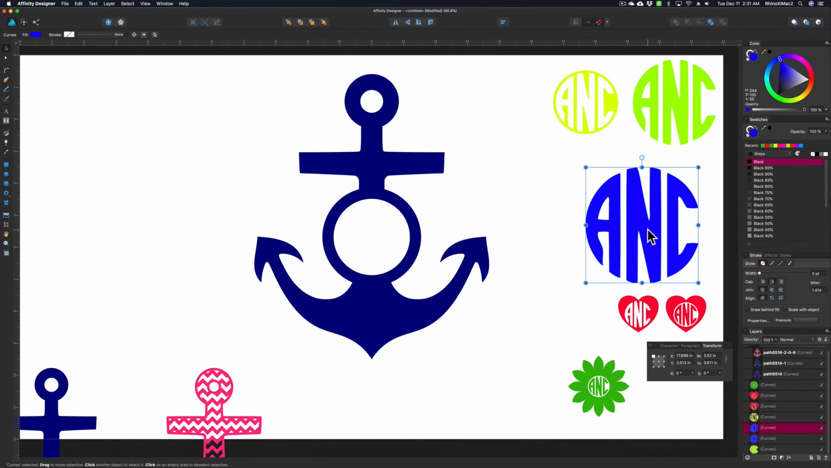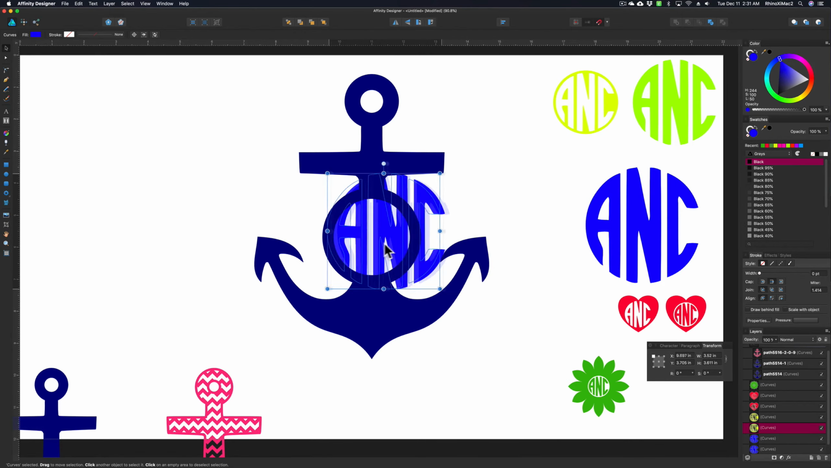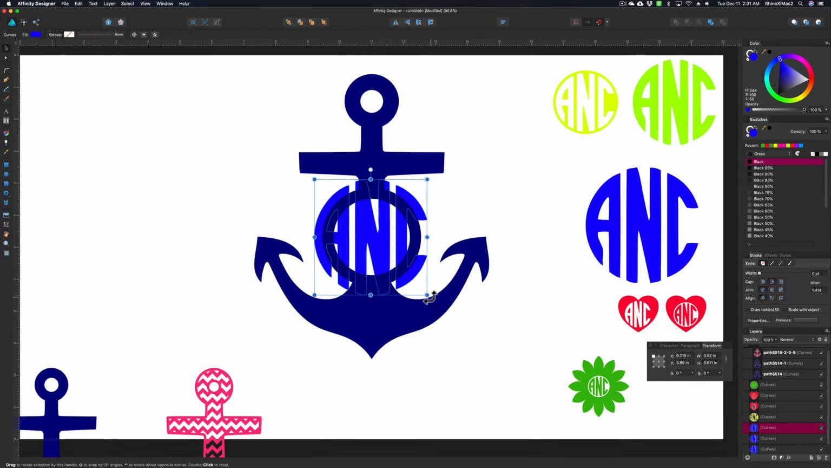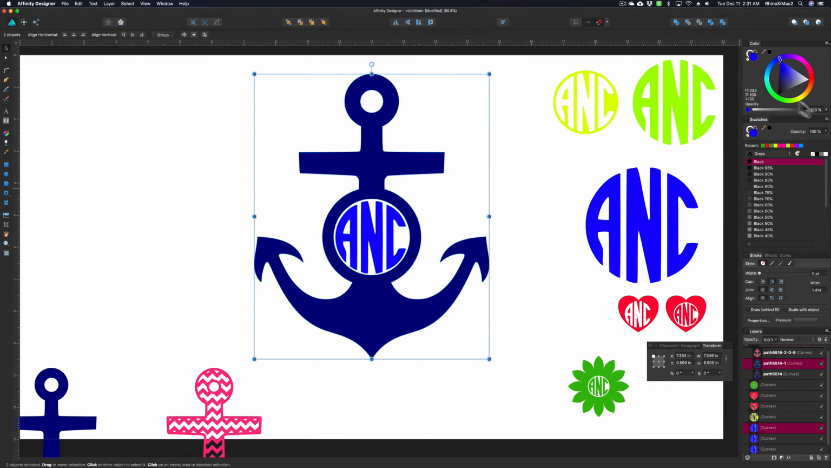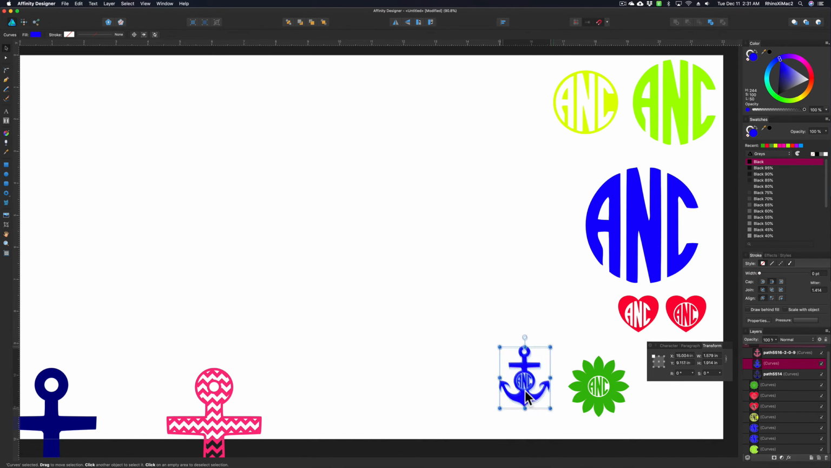What we can do is just make a copy of this. Click, hold Option, click and drag to make a copy. You can center that on there. We'll get the corner if we hold Option, Command, click and drag. It'll drag from the middle. And then we can just put that in there like that. And we can grab both of those and weld those together. So if you have artwork that already has a place for your monogram, it's really simple just to add it in there. Now we have these other anchors.